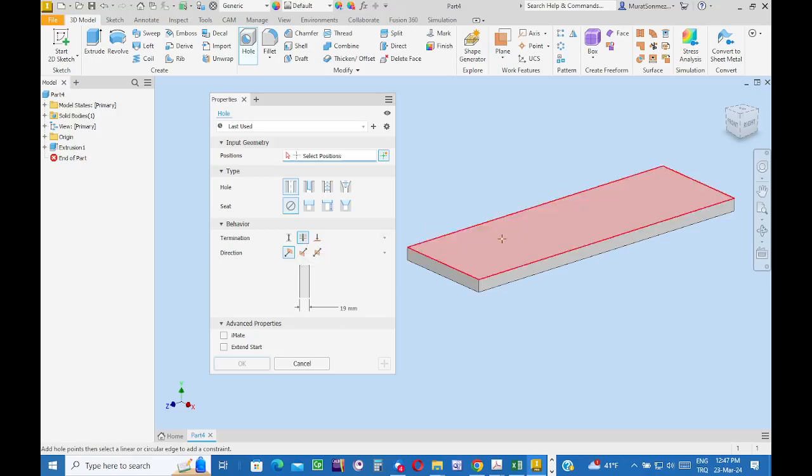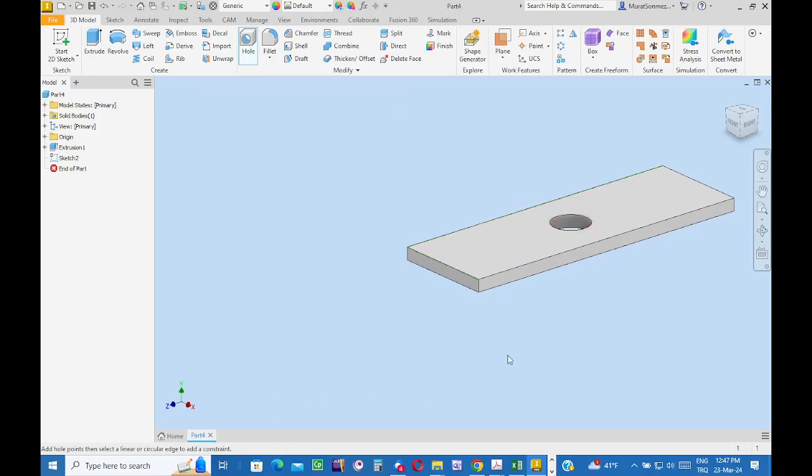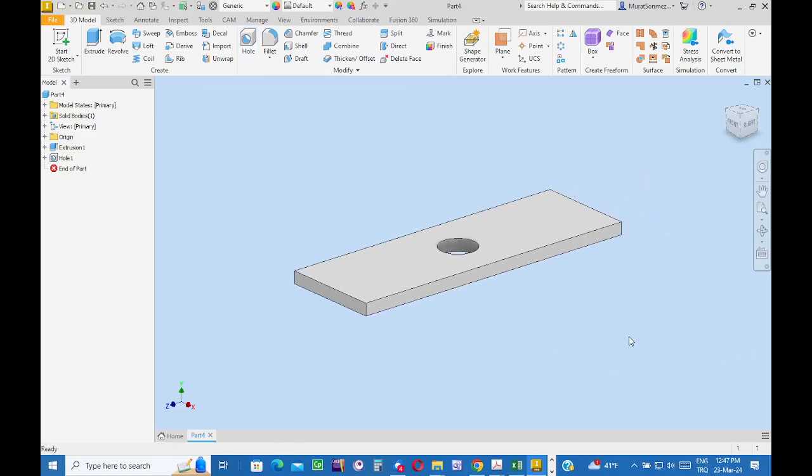And then indicate the surface. The hole starts from here. Then the location dimensions relative to this edge of the surface. I know from the technical drawing the location dimension is 25. Relative to this boundary, the location dimension from the technical drawing I know is 75. And then say OK.